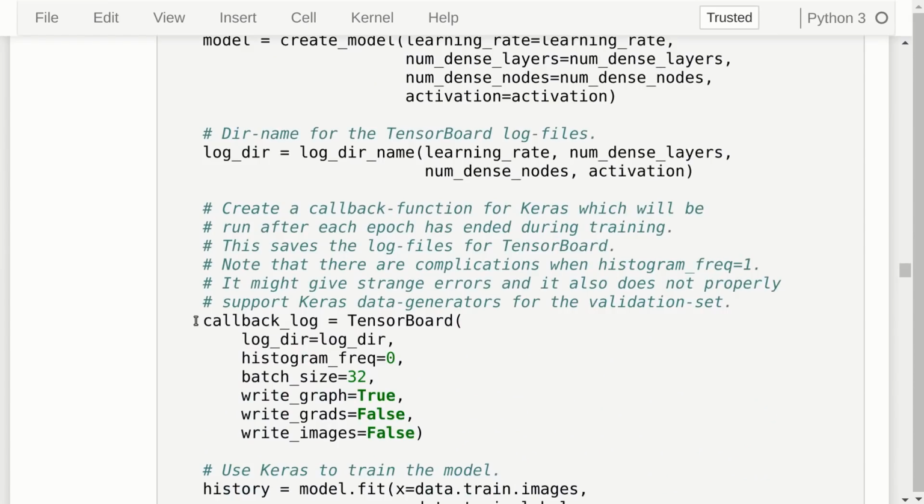And then we have to create a callback function for Keras. This will be run after each of the training epochs has ended, and it saves the log files for TensorBoard. This has not completely been implemented. There are some issues with it if you set this histogram frequency to 1, so it doesn't log all of the data that we'd like to see, but maybe I'll do that in the future.